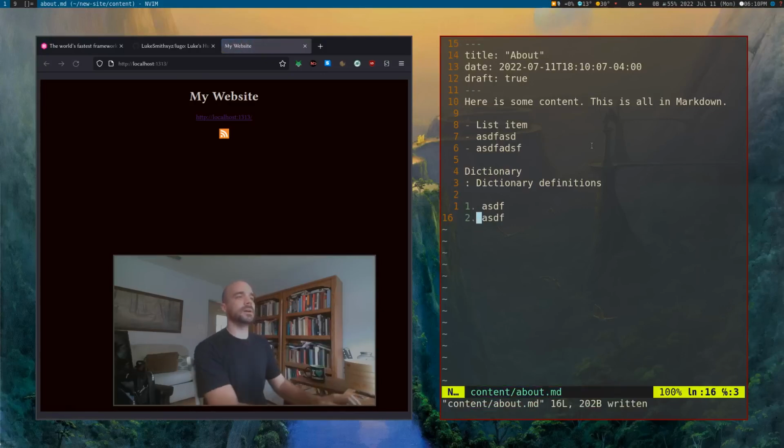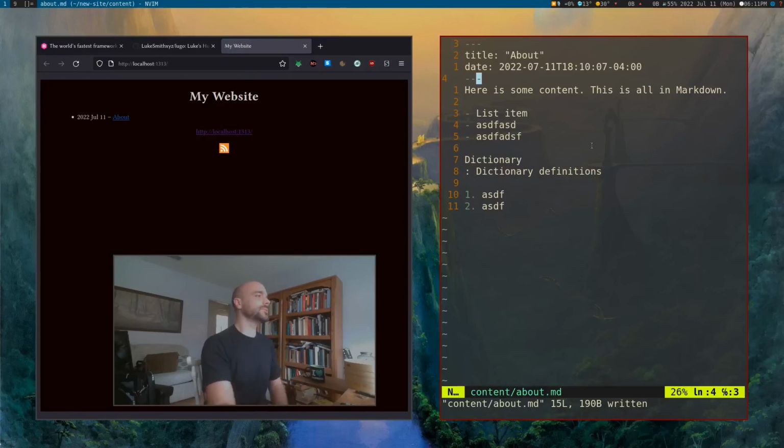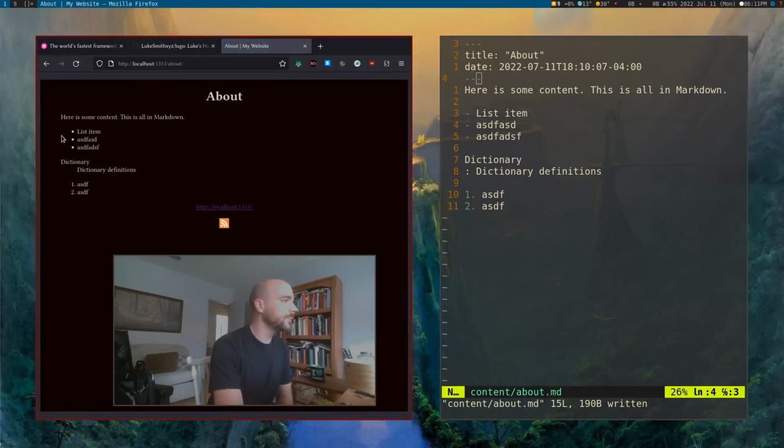So once you have your file and you save it, you'll also want to get rid of this draft. You can either replace draft true with draft false, or you can just get rid of the line. And you'll see that it will pop up. You will see your page has popped up on our web page, and we can click on that, and we can see, look at that, we have all the website content that we want.